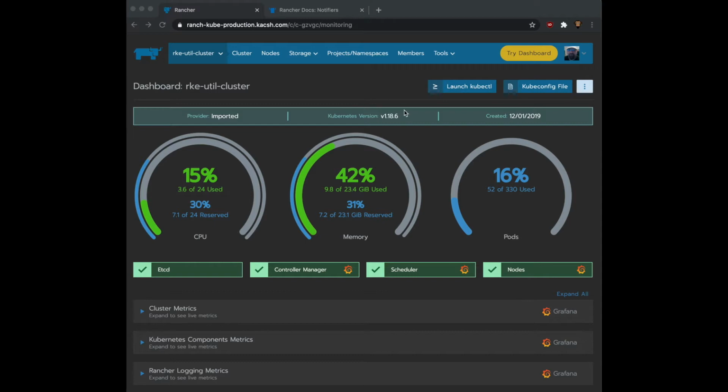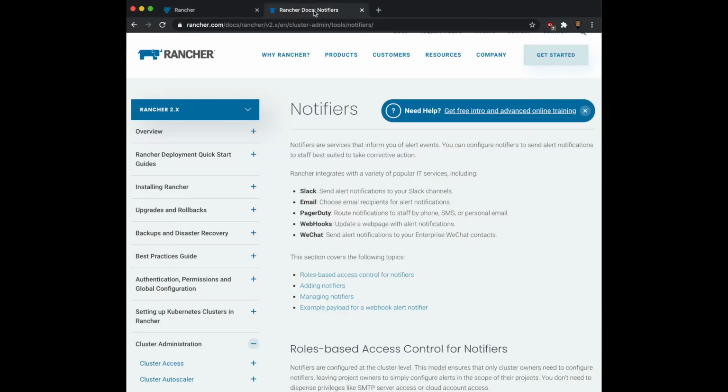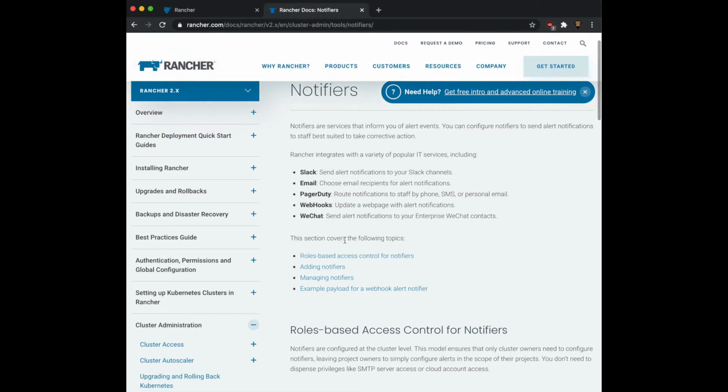Today we are going to go through Rancher Notifiers and how to use them with alerts. Here's the documentation on Rancher Notifiers. I'll put the link down in the description so that you guys can go and look through it and read it. Let's get to the first question.